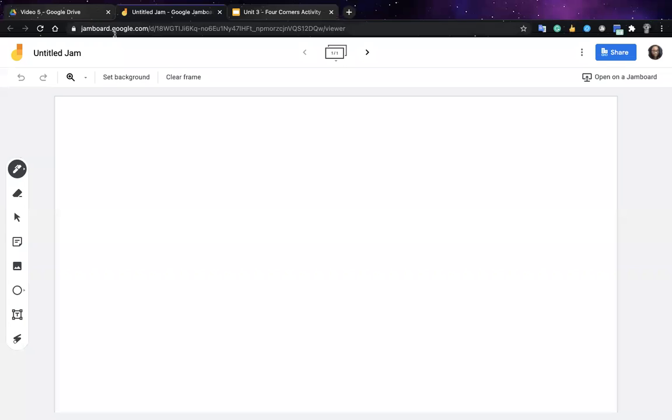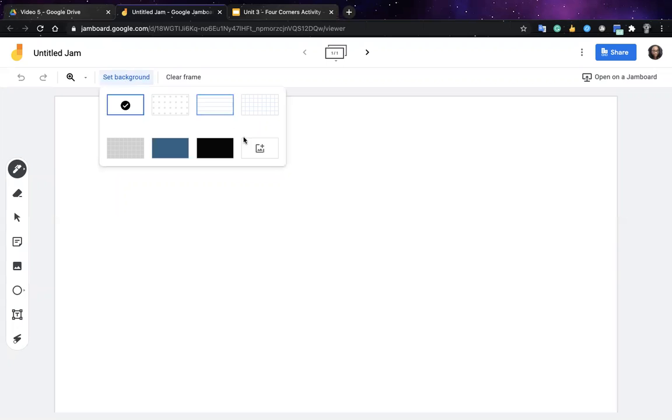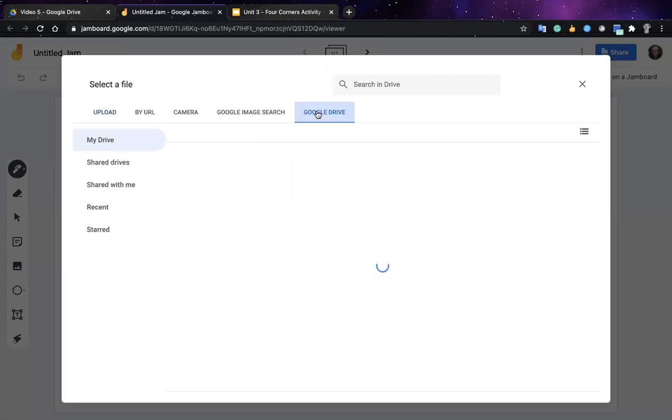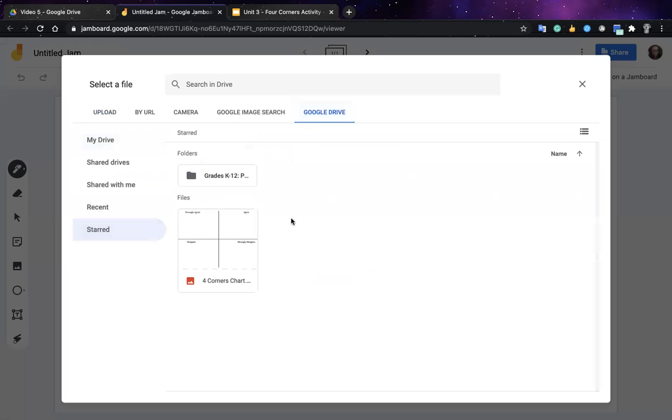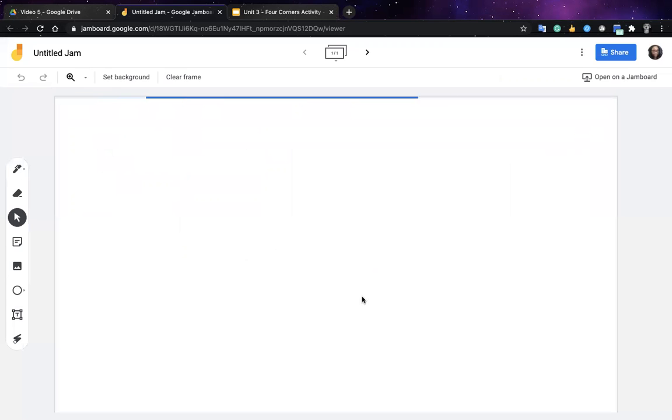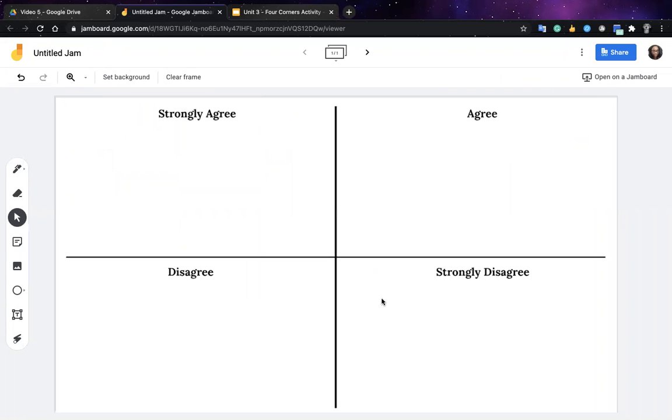This could be Googled, or you could have your own that you've created and turn into an image. I have that, and I will show you how to do so. If you go to Set Background and you go to Add Image, you could actually use your own. And if I go to my starred, I have this already started waiting for us, and it's the four corners chart. I recommend doing it this way because, as you will see, you cannot move this. Whereas if you create it with a pen, it might be able to be moved.